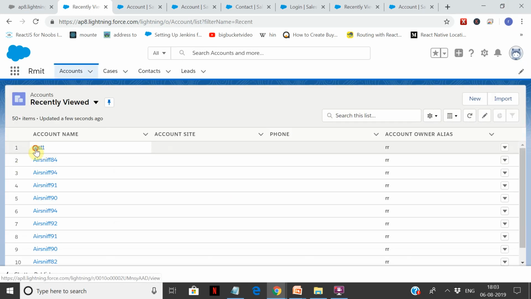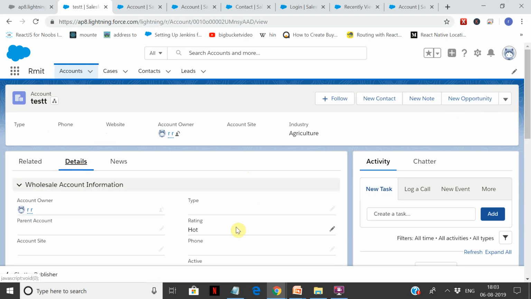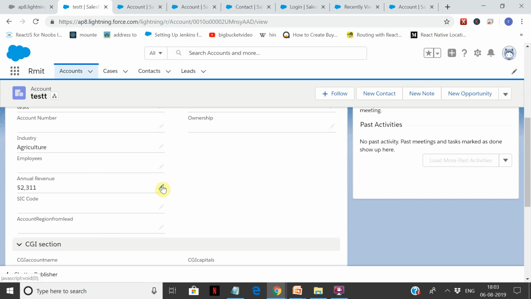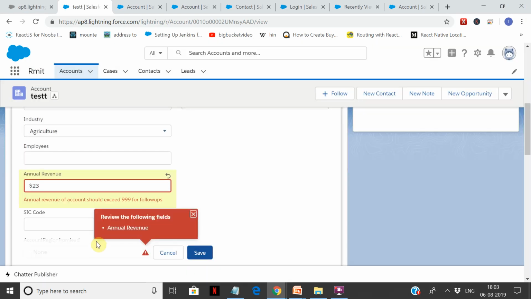So basically now if I try to edit this record, it's not going to allow me to change it. Right now I'll try to change the annual revenue to say less than 100, so make it 23 again. It's not going to allow that. So it's going to run in both the edit and in the new mode.